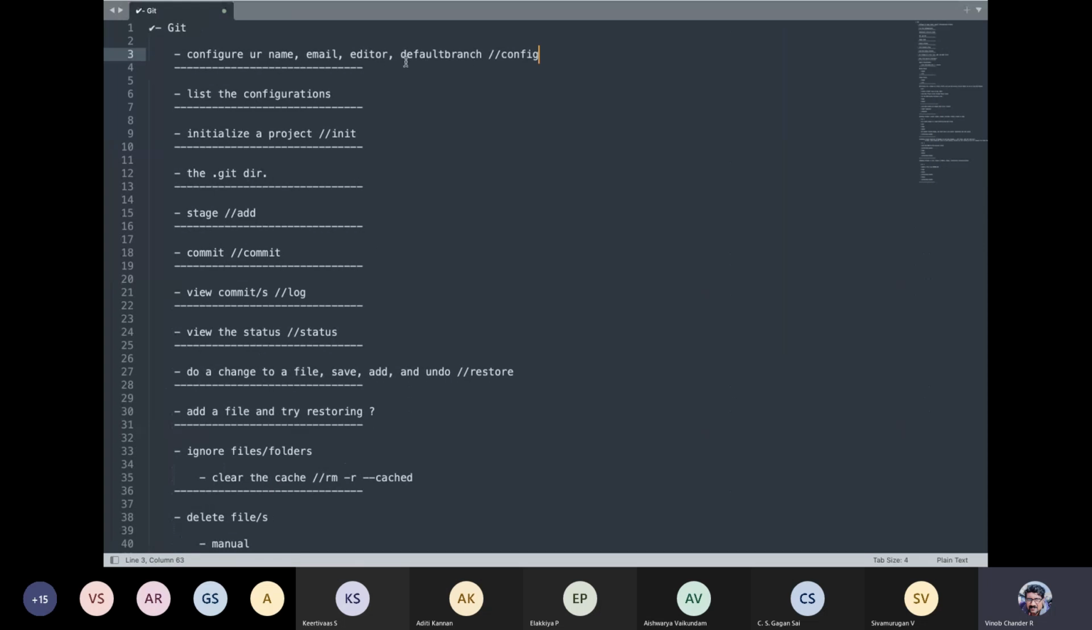And then also let us configure more. There are so many different configurations that are supported, and you can look into the documentation, but fundamentally at the core, you need to at least configure certain things like name, email, editor, and the default branch. Earlier versions of Git made use of master as the default branch, but now with newer versions of Git, you make use of main.